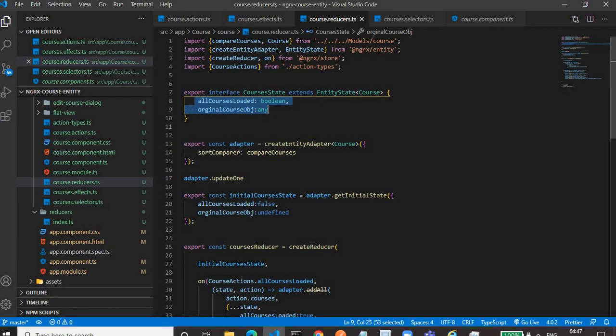So I need an allCoursesLoaded boolean flag, so that it will be initially false. When we fetch the data from the database and it gets stored into the store, then we will make the allCoursesLoaded flag true. This is for tracking whether we have data in the store or not. originalCourse object is for storing the object that we return from Firebase.